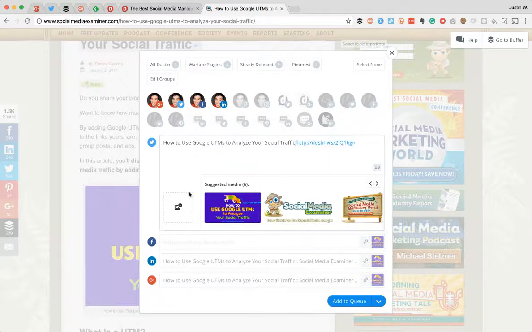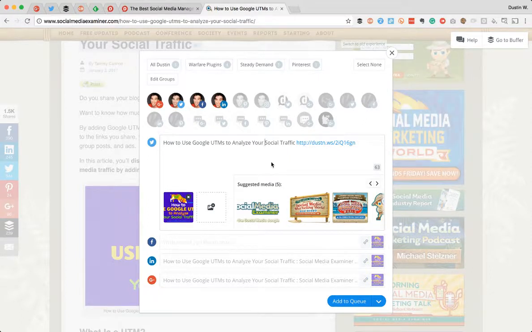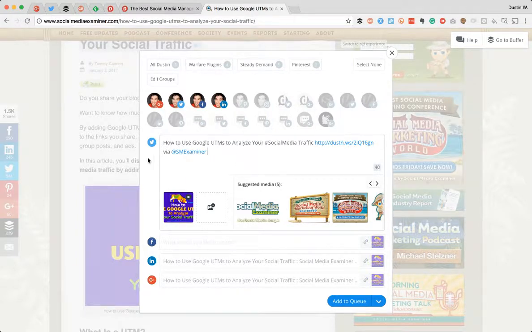So, for example, if you just wanted to share a quick tweet version of it, you can just share a quick tweet version of it. Buffer allows you to choose from images on the page. You can add an image and even add some hashtags if you want to. Okay, social media traffic. And if I want to mention Social Media Examiner, I can do via at SMEXA. There it is, and it auto-populates, which is great.